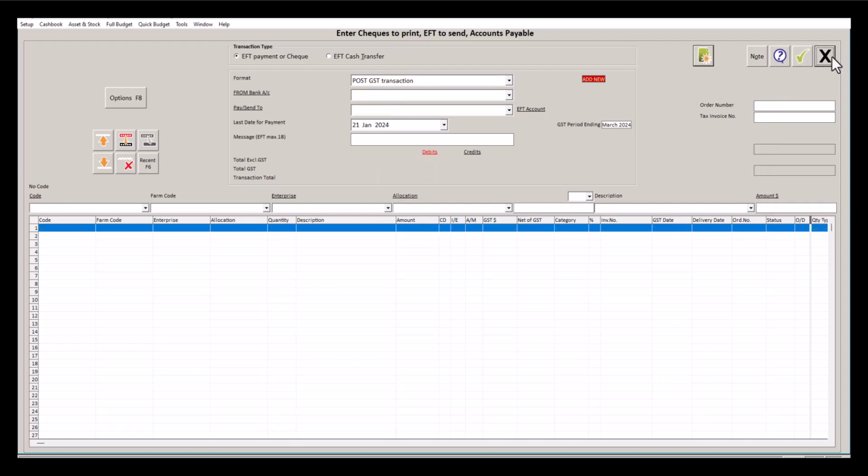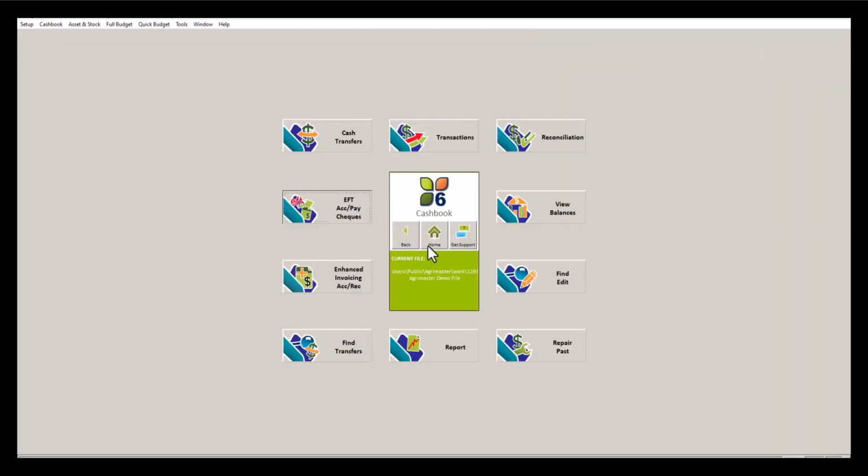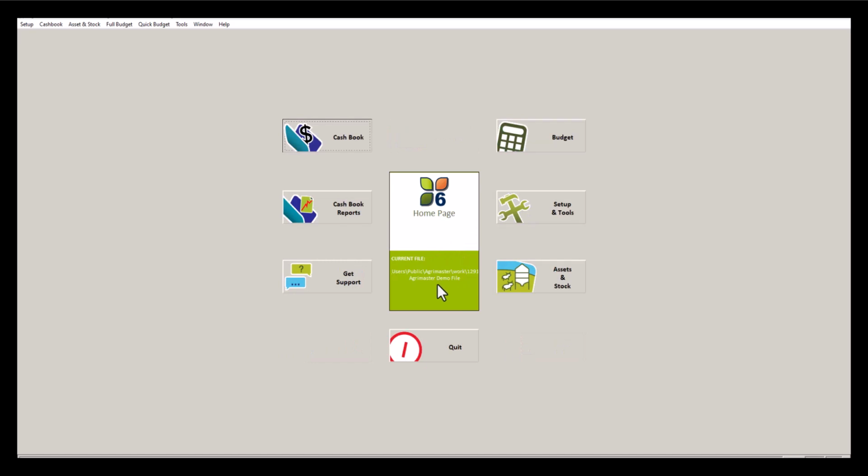And if we back out, we'll be able to see that this EFT has been created here. So this video is simply just how to create the EFT transaction. In the next video, I'll be showing you how to export it to an ABA file and upload it to your bank.